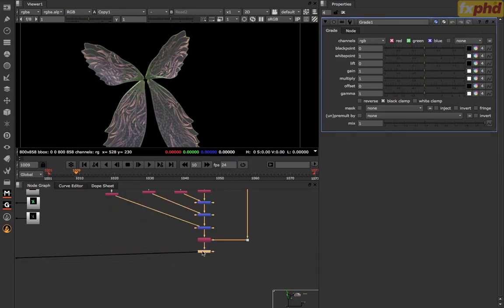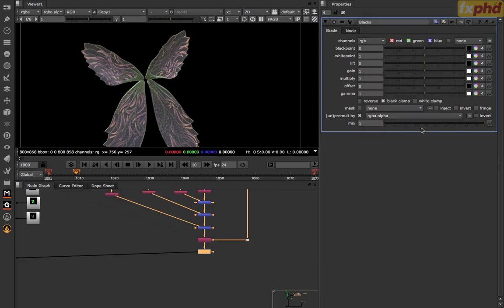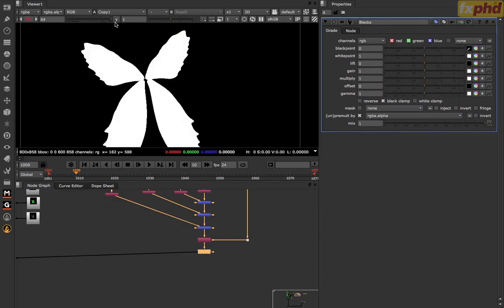Okay, and I'm just going to name this blacks. There we go. Since we know that we're going to be affecting the alpha when we adjust a black point, we're going to unpremultiply by the alpha. So now that we have that, let's go ahead and sample the black point, or the dark area, of the CG wings.